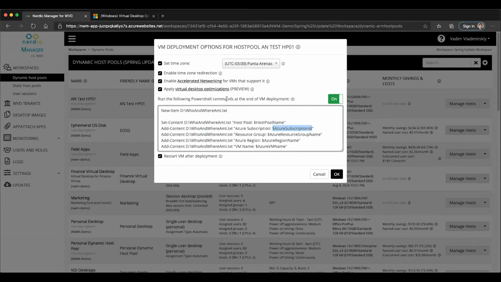So you can specify here maybe an installation of an application. You potentially could disable or start up certain services that may be set to disabled or manual in your image. There's really, the possibilities are endless as to what you can do with these PowerShell commands during the provisioning or the deployment process of your VMs.